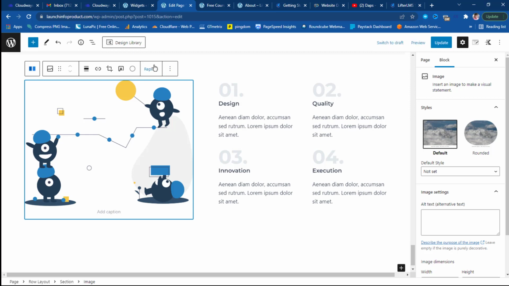So you can see I can replace this image if I want to. If I click this, I'll be able to import another image here that I would like to display, but I really don't want to waste so much time. So that's exactly how you can design your landing pages.